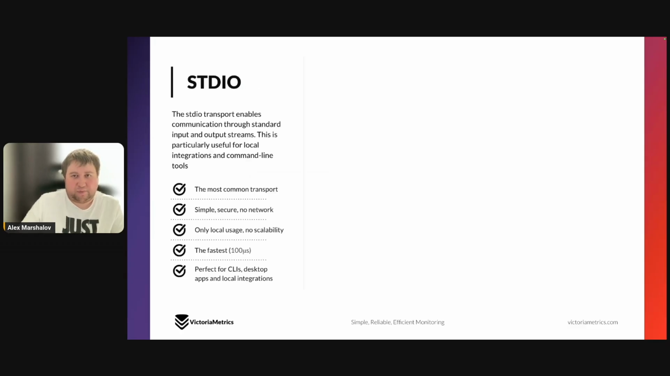The current version of Model Context Protocol declares the next transports. The stdio transport enables communication through standard input and output streams, like pipes. It's the most common MCP transport, perfect for command line tools, desktop applications, and local integrations. stdio is really good as a start for playing with AI systems. I recommend to always start from stdio. It's simple, fast, no network issues, minimal memory and CPU overhead.